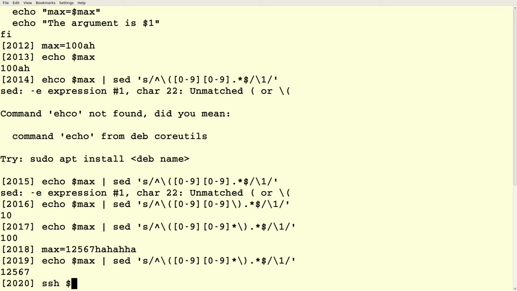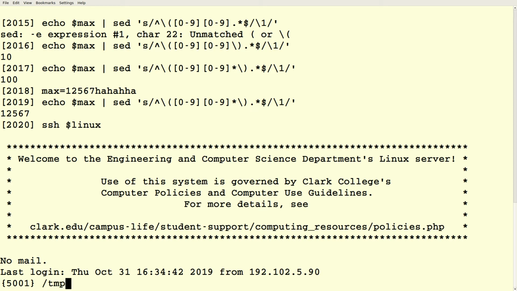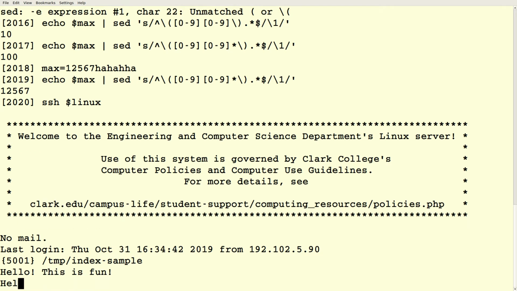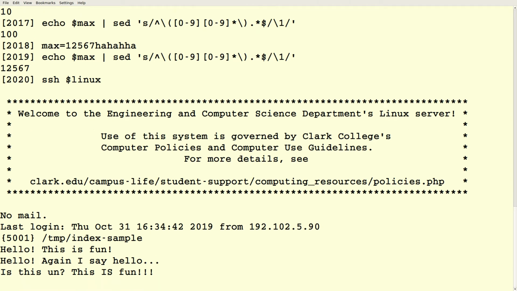So there's sample code on the Linux server under /temp/index-sample. And so I can put some text into here. I misspelled fun, but that's okay. All right, so here's some text. And hello appears twice, and this is fun appears twice, and the other things appear once.